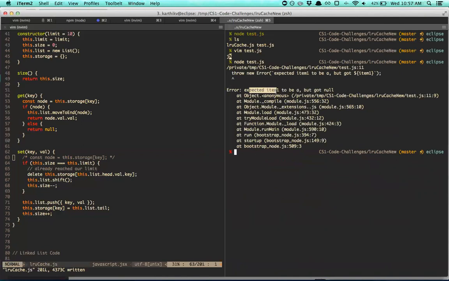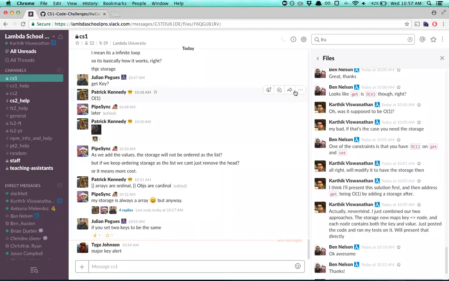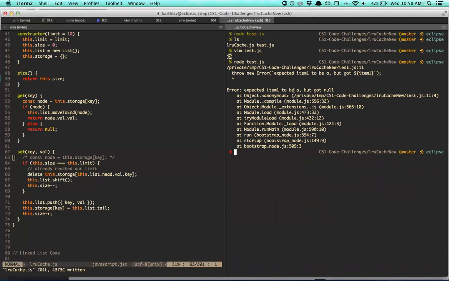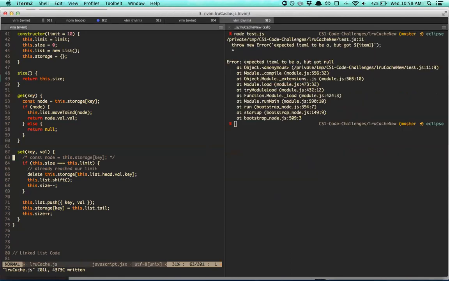Throw new error. Okay, so basically error expected item 1 to be A, but got null. That's exactly what we expected, right? We perfectly expected that item 1 would be removed incorrectly. So now that our test has failed, let's go ahead and fix this, right? We can reproduce this case. Let's go ahead and fix it and make sure that we actually successfully fix it.